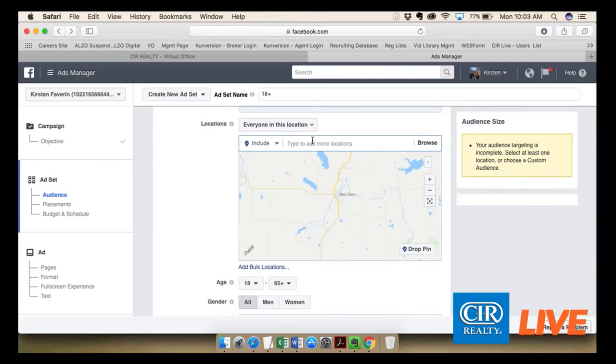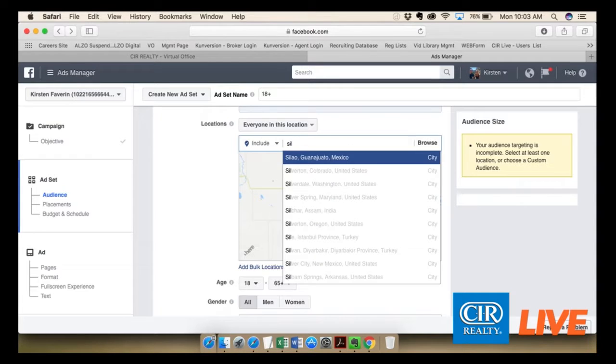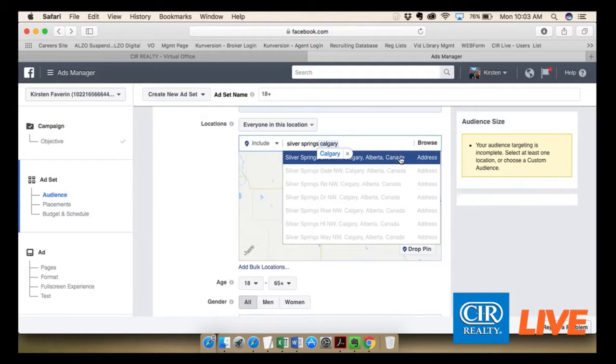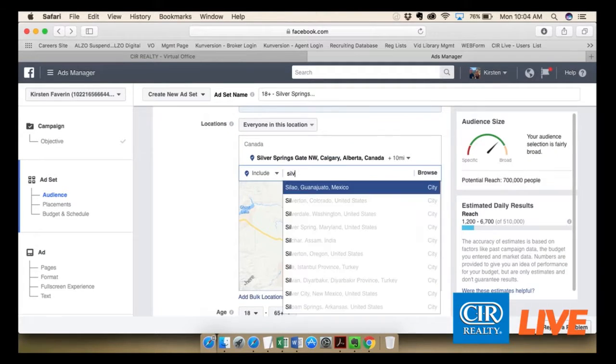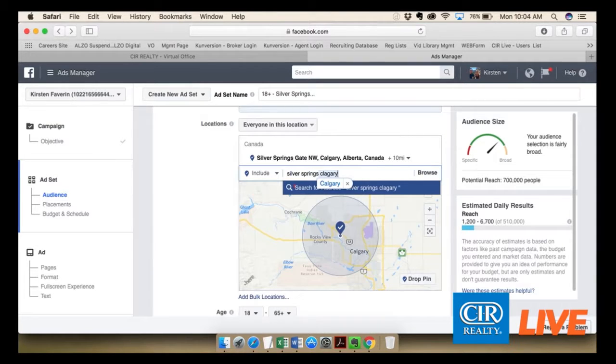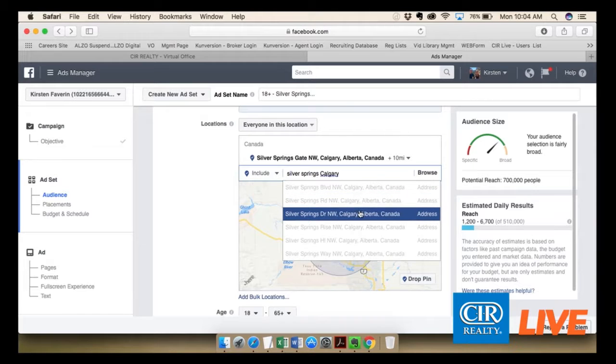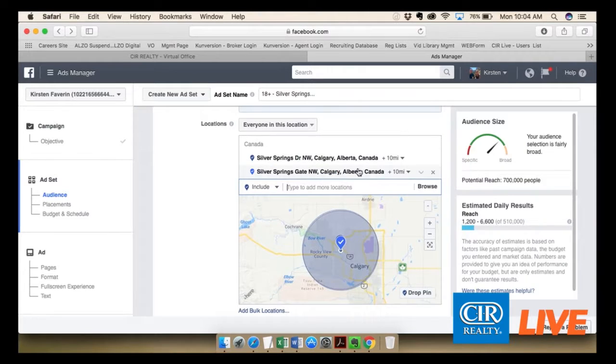So let's say I wanted to do Silver Springs in Northwest Calgary. So I could type in Silver Springs, Calgary, and you'll notice a bunch of different main streets in Silver Springs, so Silver Springs Gate, Silver Springs Road, so I can start clicking these. And again, this one is a little bit time consuming, but I absolutely love it for being specific. Silver Springs Drive. And anybody in these locations, so if you're farming something, will be the only people to see your ad. So you really can get specific that way as well.